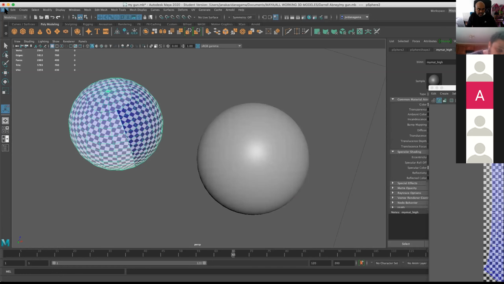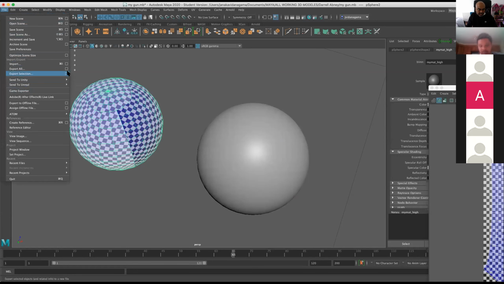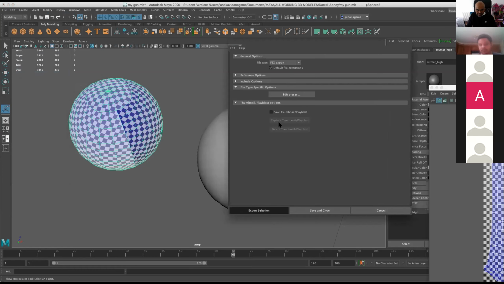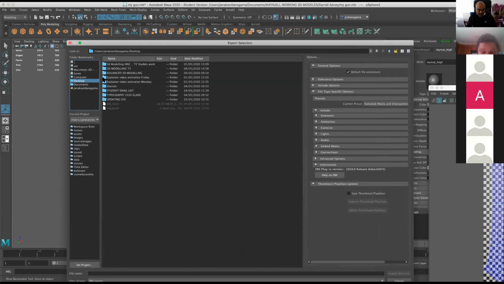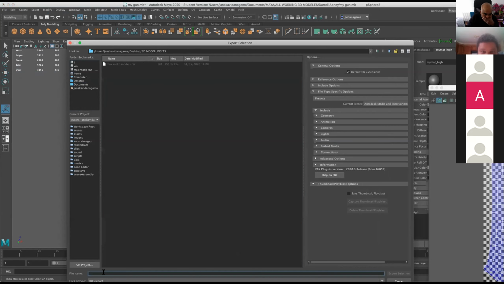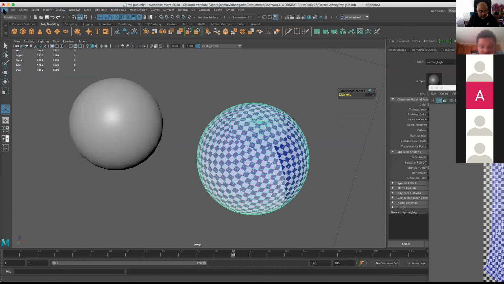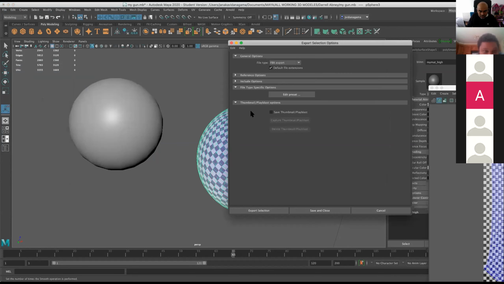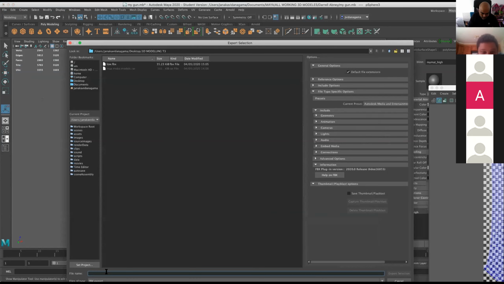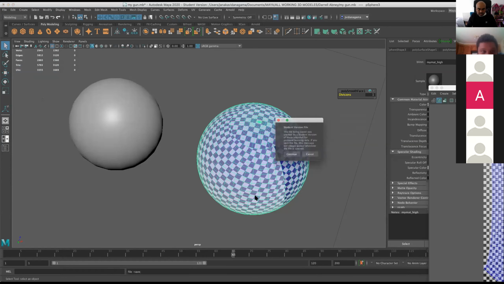So I'm gonna select the low poly, select export, export settings, and I'm gonna go to desktop, which is 3D modeling term 3. I'm gonna call it low export, select this file, export selection, option box, FBX export, export. Then I'm gonna call it high. Export, done. Put a save, and then I'm gonna open up my Substance.